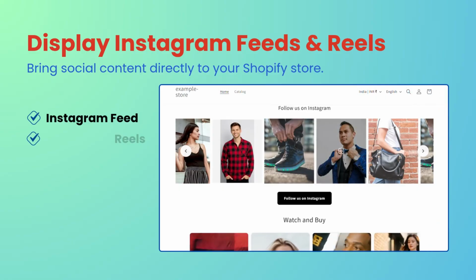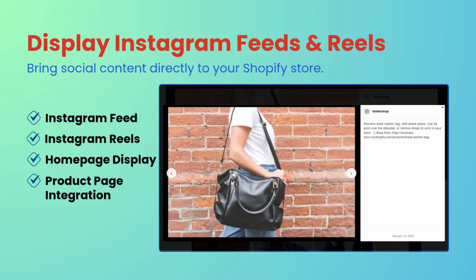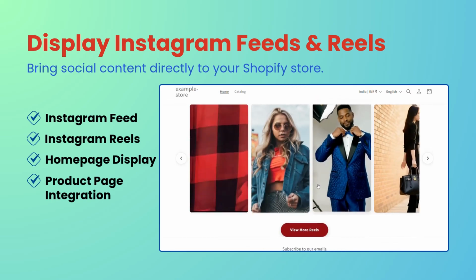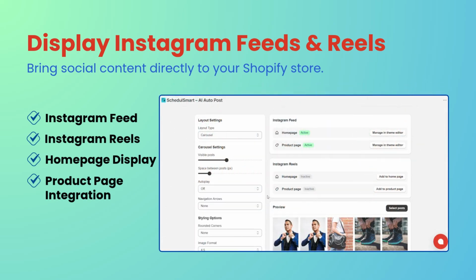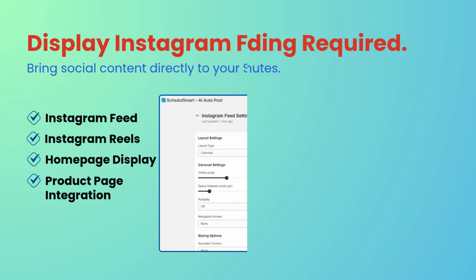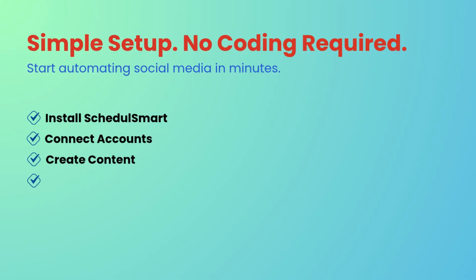The app also lets you display Instagram feeds and Reels directly on your Shopify store. Showcase your latest social content, increase engagement, and keep your storefront fresh with customizable layouts and styling options that match your brand. Setup is simple and requires no coding.